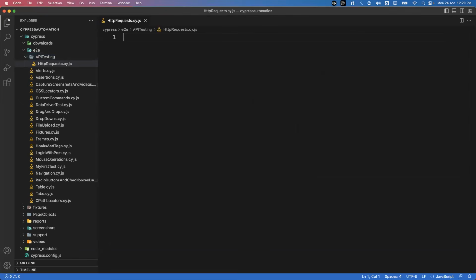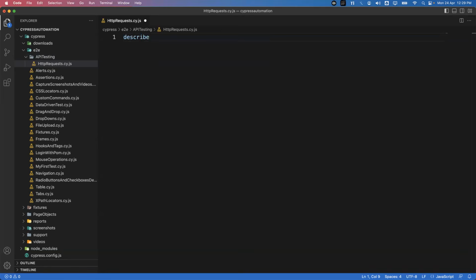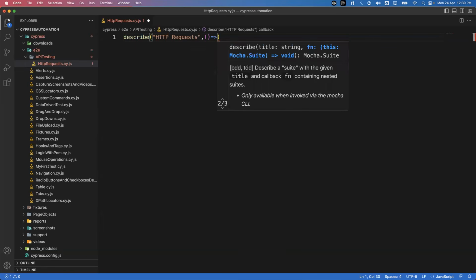Now we'll see how we can send different types of requests in Cypress. Before that, we first need to write a describe block, which contains it blocks. Whenever you write test cases in Cypress, we first need to write a describe block. This is similar to a test suite, and it contains it blocks, which contain the tests. Inside this, we specify some description, like HTTP request, along with an arrow function, and we implement it like this.